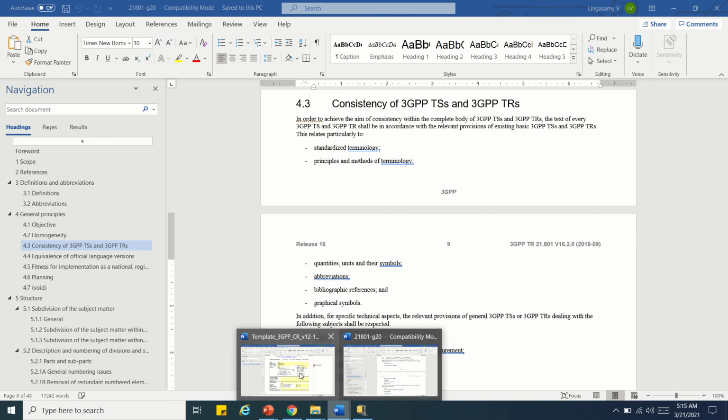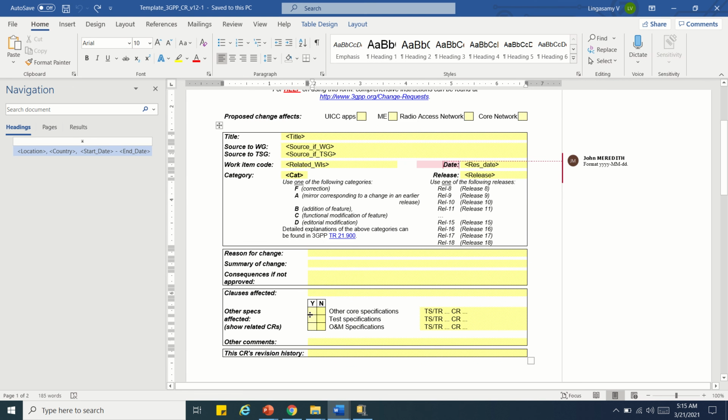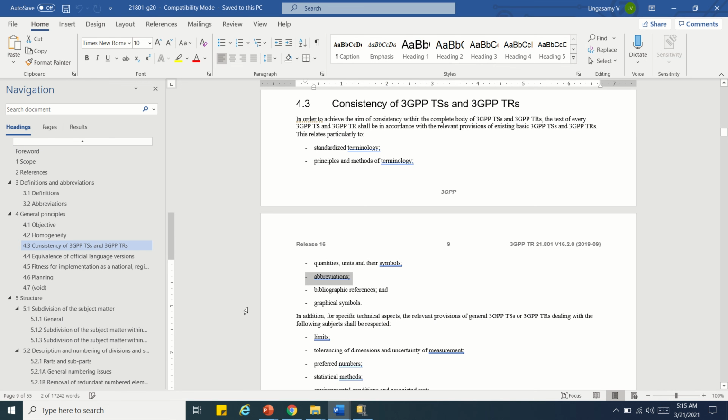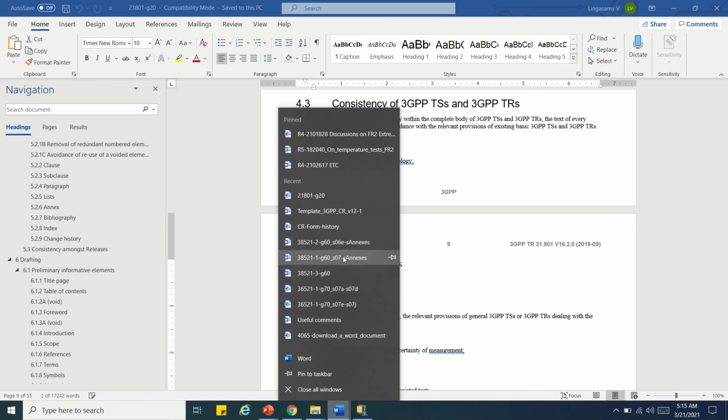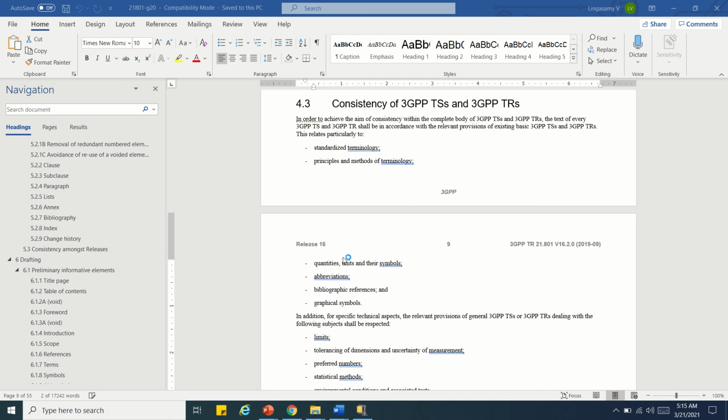Next, we have to see whether it is affecting another spec or not. For example, some specs will often refer to other specs. For example, you can see here 38.521-1. Okay, so it's going to be slow.